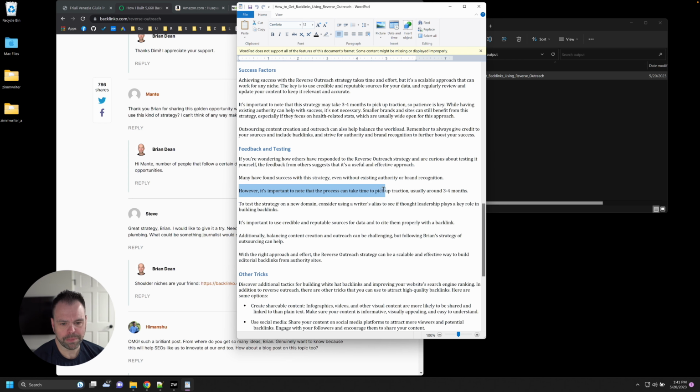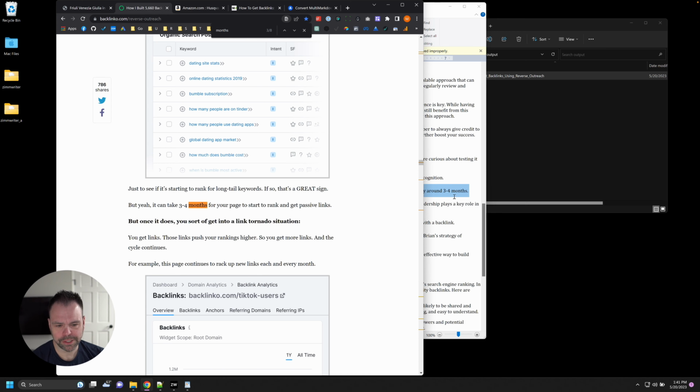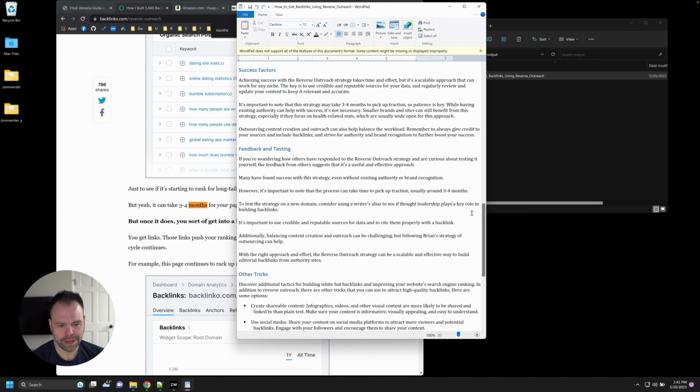However, it's important to note that the process can take time to pick up traction. It can take 3 to 4 months for your page to start to rank. So it's using that data. It's using that summary from the article.